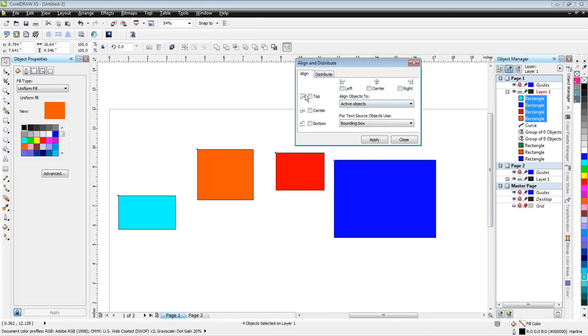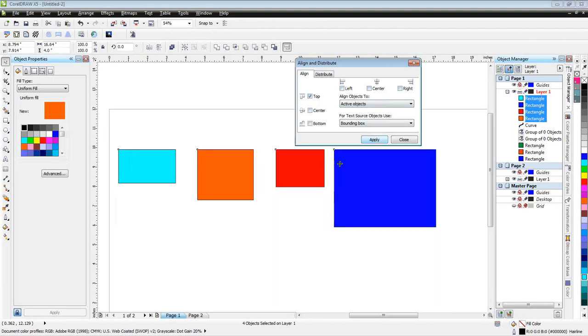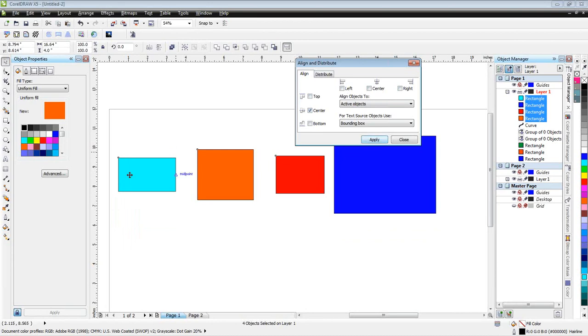So let's do top on this one, and when I hit apply, you'll see all of the tops are aligned now. If I wanted to do the center of it and hit apply, now it's the center of the objects, and so on and so forth. So I've selected all those objects, and now I can work with all of this in here.